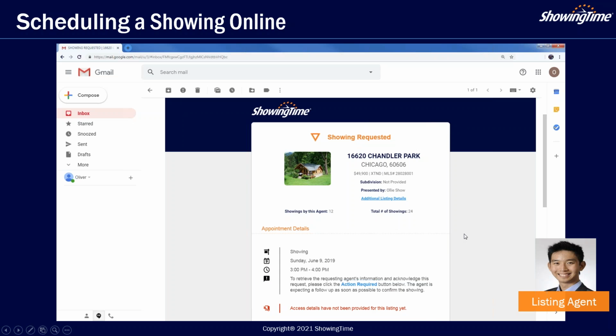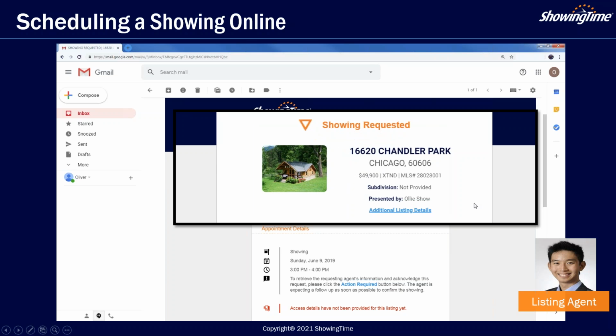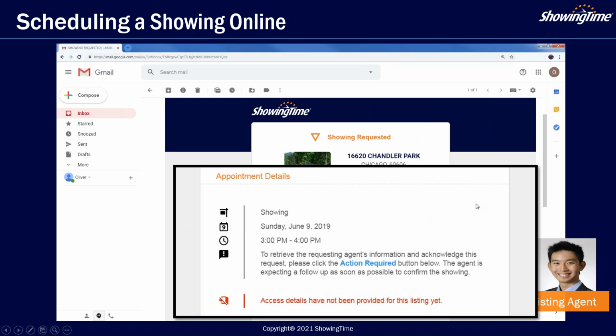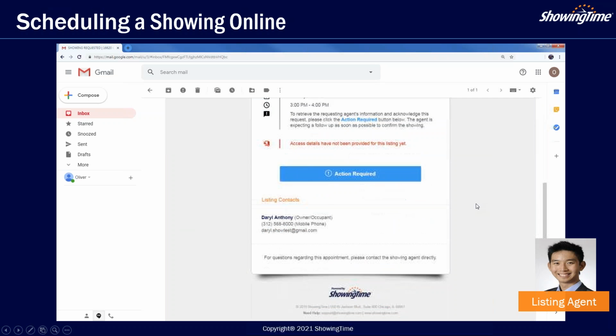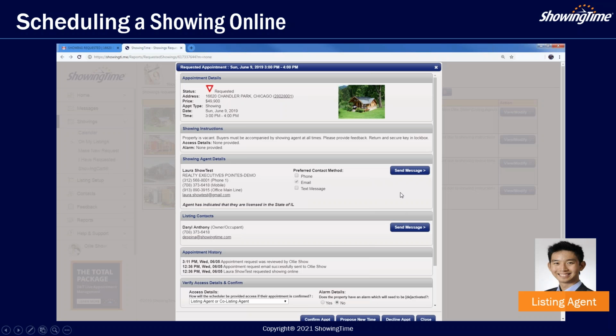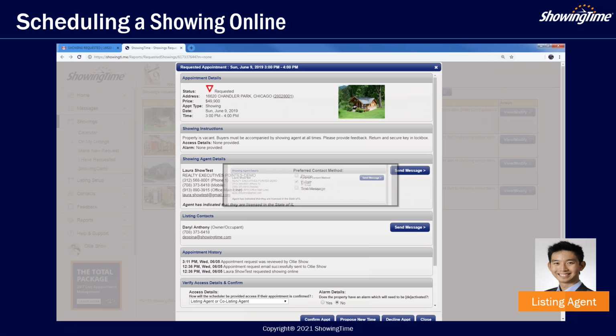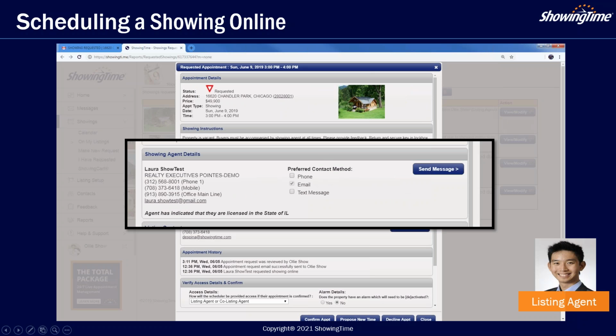All right, and that showing request we just made, here's the showing request that goes out to the listing agent by email. So you can see all the details of that showing request right here in the body of the email message, with the exception of the showing agent information, but they'll see that on the next screen. So to take action on this request, you're going to hit that big blue action required button, which will pull up this window here, all the appointment details for you again. And now you'll see the name and contact information of that showing agent.